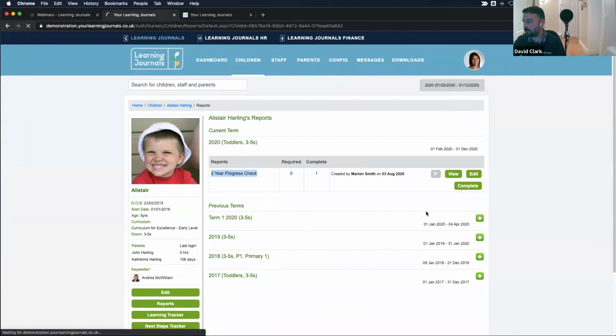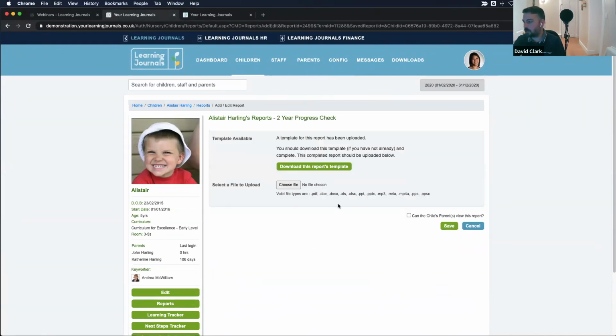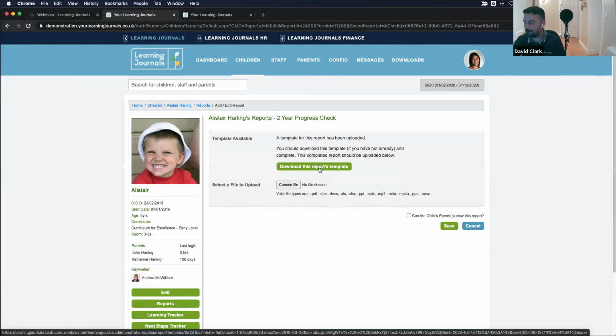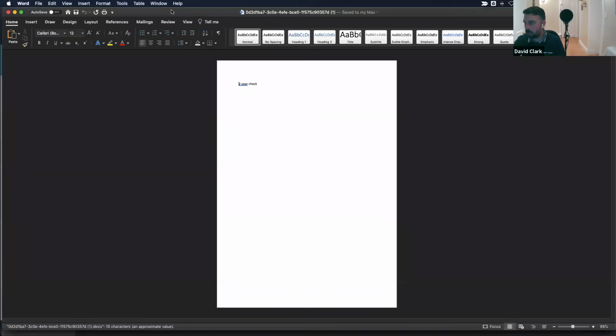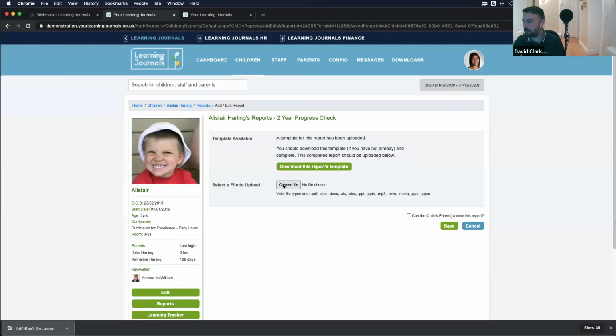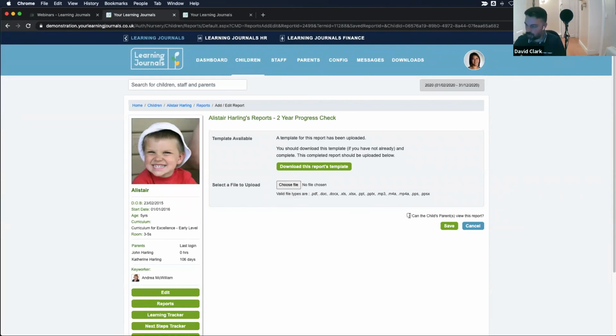Now we can complete this report, and what that will do is allow us to download the report's template. We could then download that template, which I think is a Word document. And yep, 2-year progress check, we would fill all that out. And then we would upload that report, and it can be any one of these types of files. And you can choose to allow the child's parent to view this report as well. So if you check this box, when the parent logs in, they would be able to access this report through here. So you could use this for any number of things.